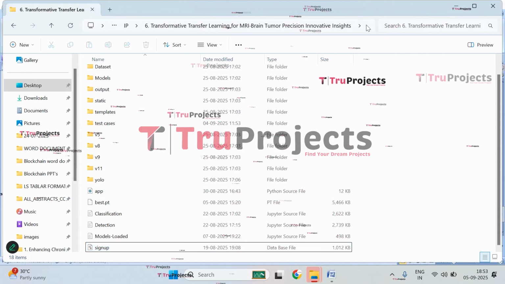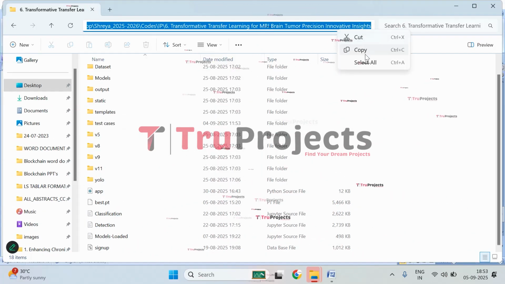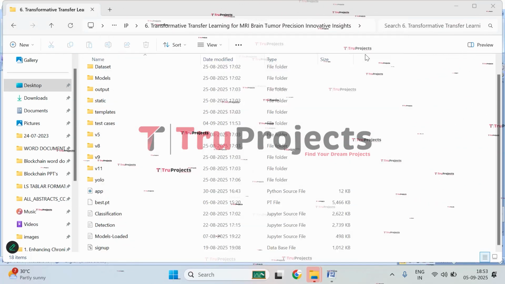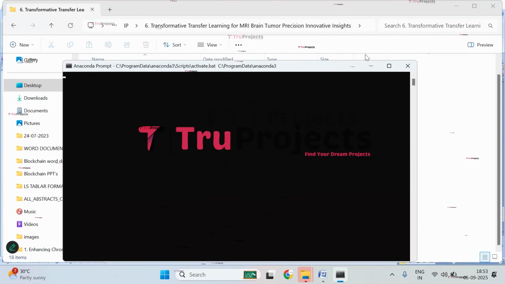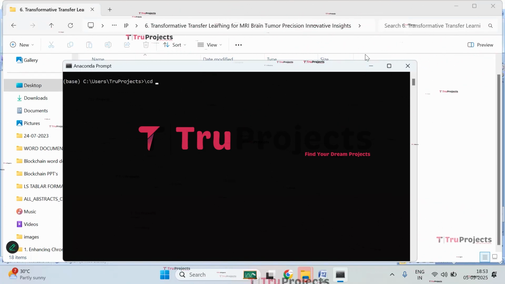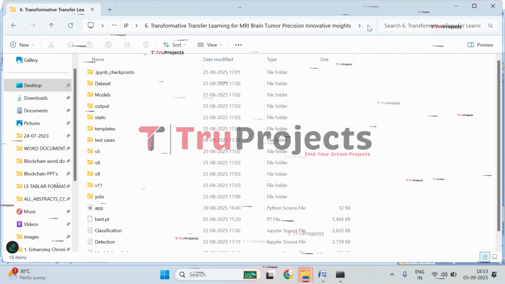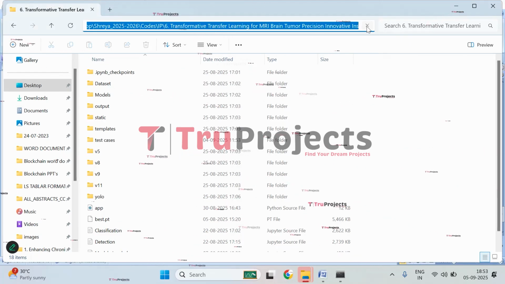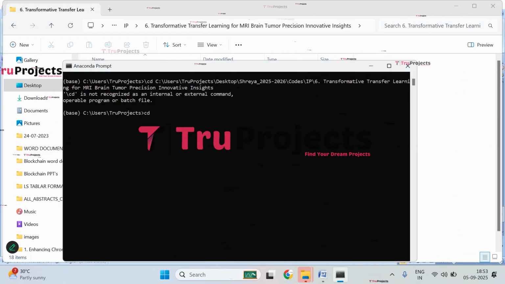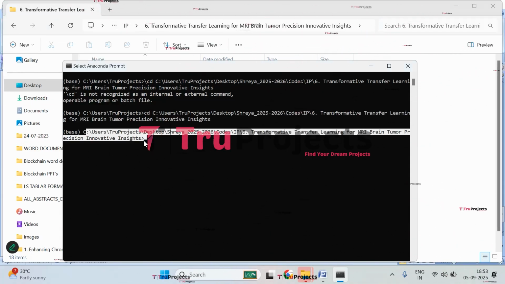Now let's execute. Copy the path of the code folder from the address bar of the file explorer. I've copied it. Now open Anaconda prompt. It is opened. Give the command cd, give the space, paste the copied path, click on enter. We have not copied the path completely, so let's copy it again. Get back, give the command cd, paste the copied path, and now click on enter. So here if you observe, current directory is changed to the code folder's path.